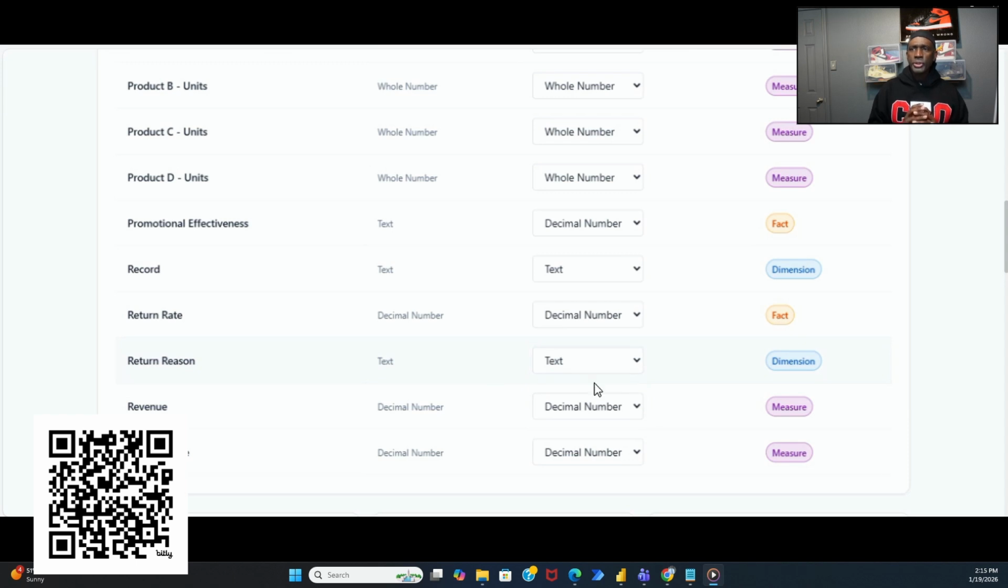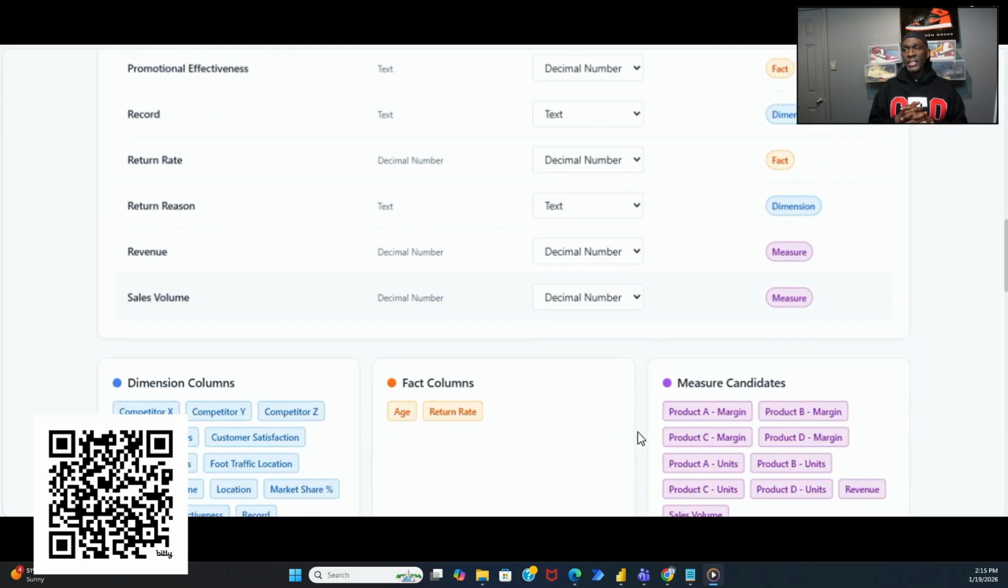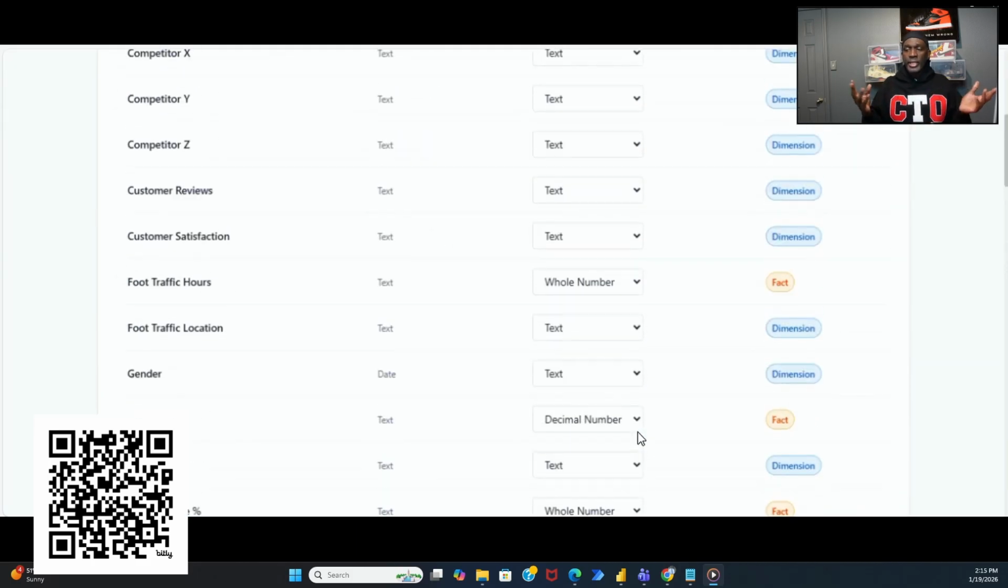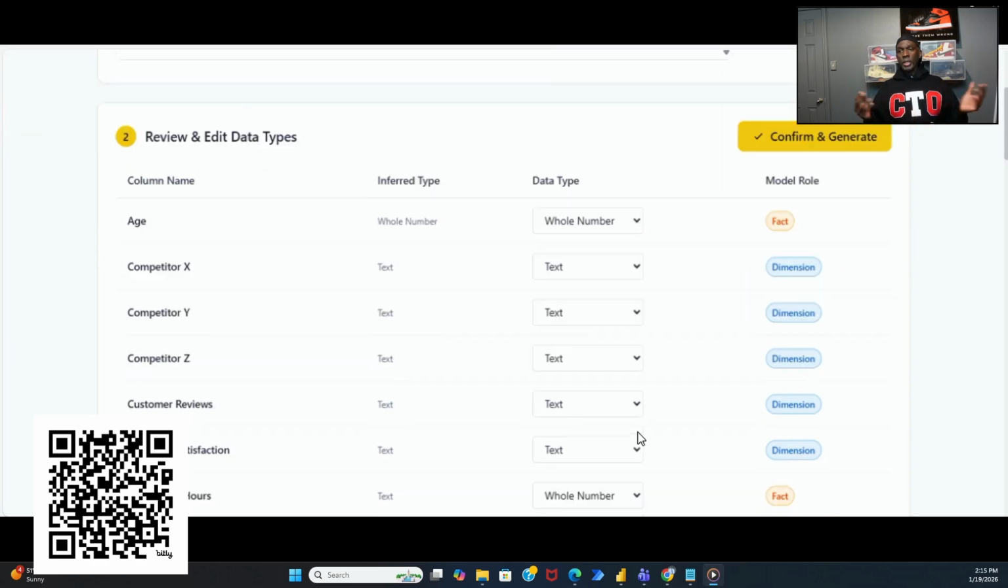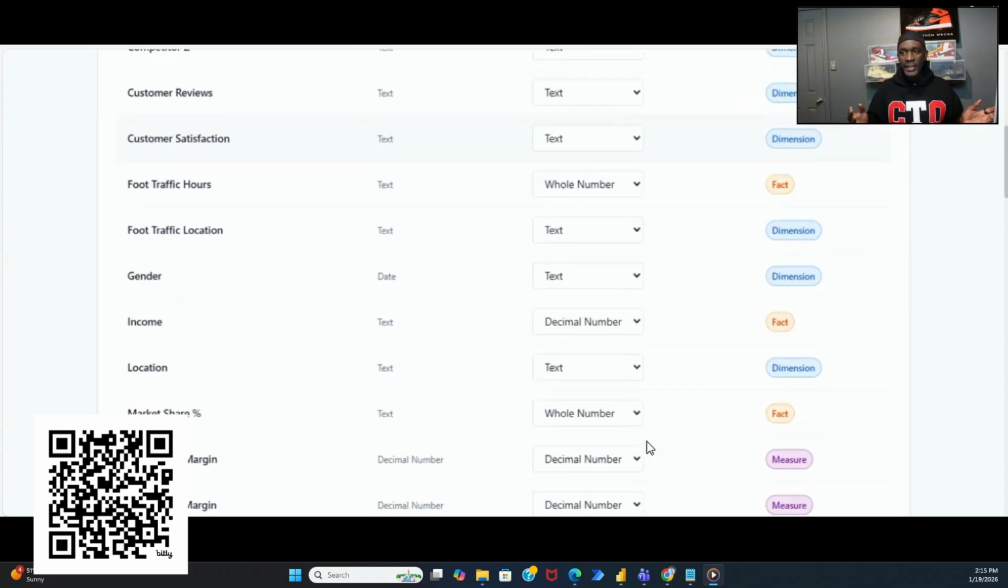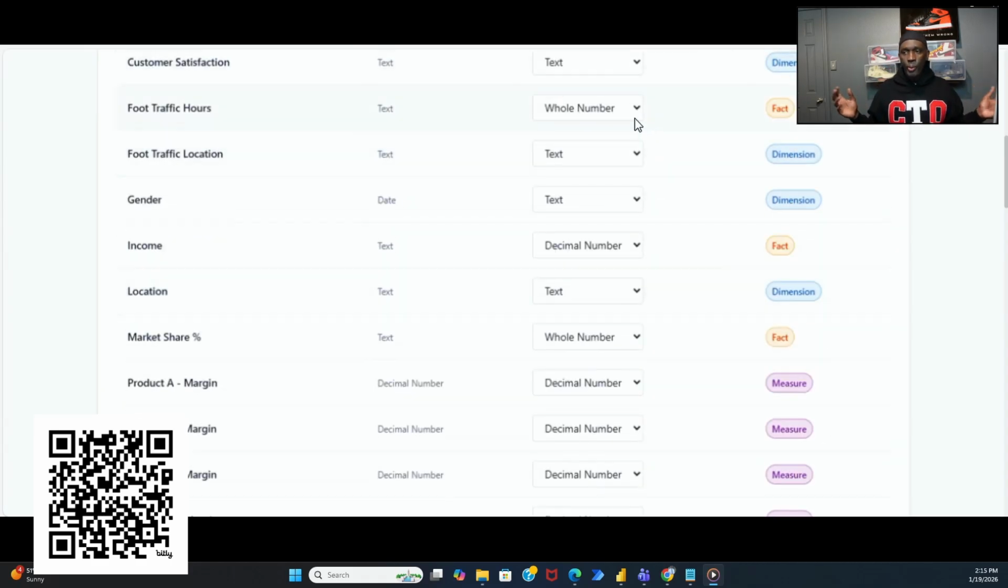Let's see, promotional effectiveness. It could be ranked as a number, or it could be qualified as text. It just depends, because it could be yes, no, or high, low, medium as far as effectiveness, or it could be 1, 2, 3, 4, 1.23 or 1.56 or whatever the case may be. So we just have to go back in, based on what we know about the actual data, and make the changes to the data type.